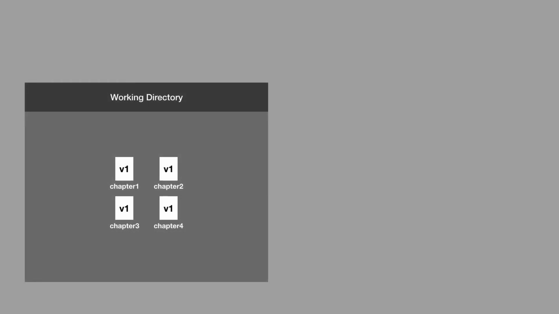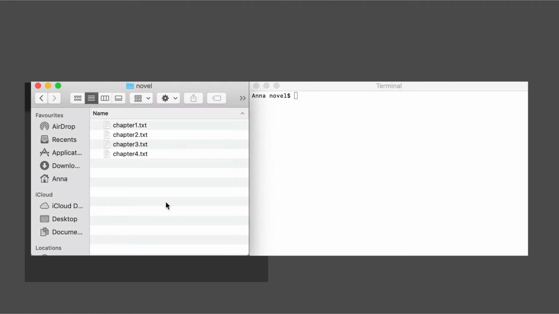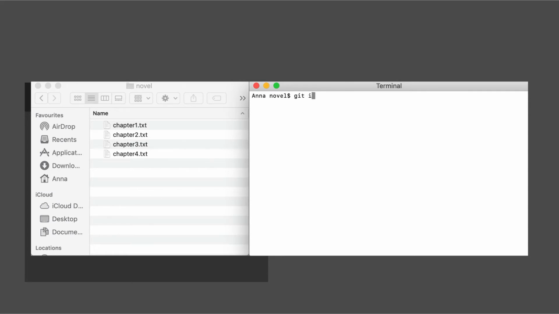And what we want to do is initialize a repository so we can track all the changes to these files. So I go into the Finder and I press Command-Shift-Dot to show any hidden files. And then I git init, and here we have our repository.